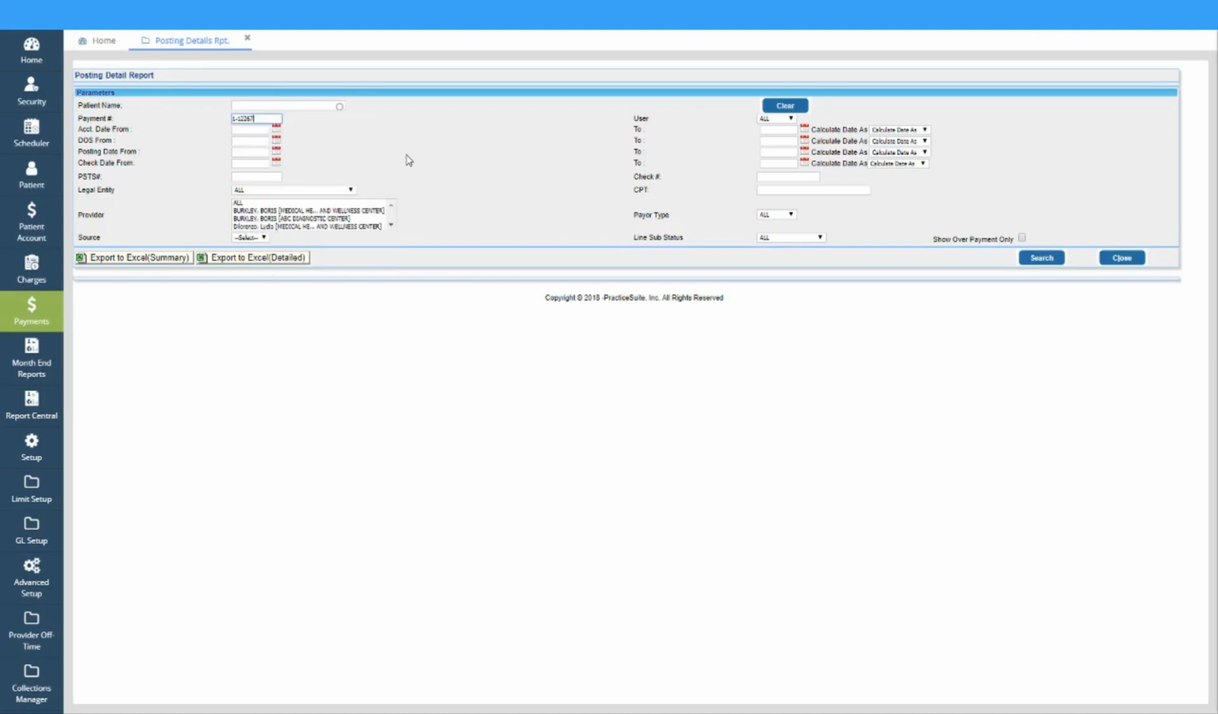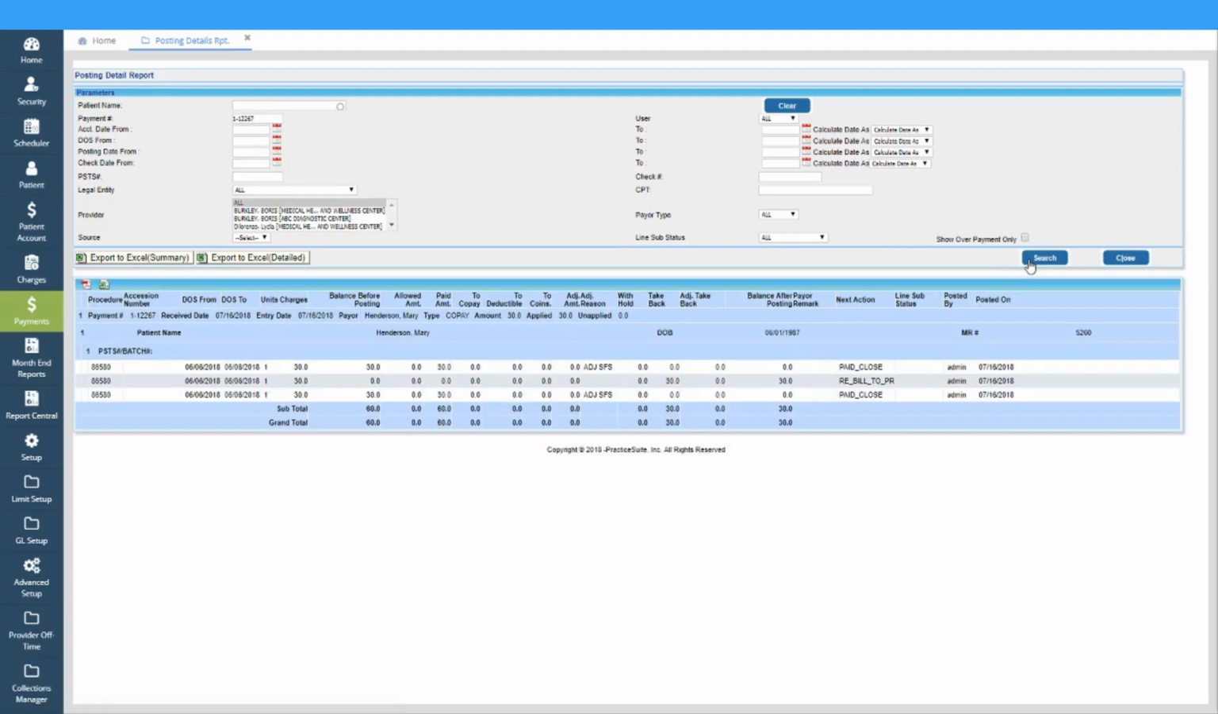I can hit search and see the full posting for that payment. The payment number, the date it was received, who actually made the payment, and what type of payment it was, and then the posting detail down below. Again, this information can also be exported to a PDF file or to Excel for future and additional review.